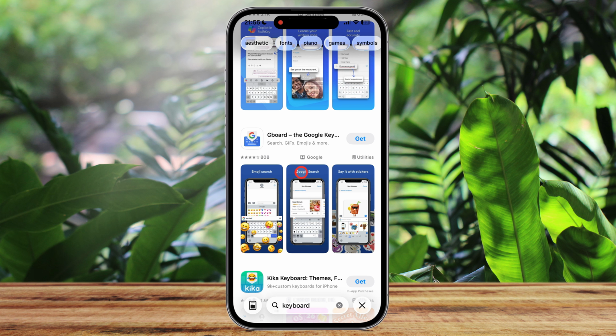Another issue is when multilingual predictions don't work. If that happens, go to Settings, General, and then Dictionary. Make sure the dictionaries for the languages you want are downloaded. If you see a language without a checkmark, tap it to download it.